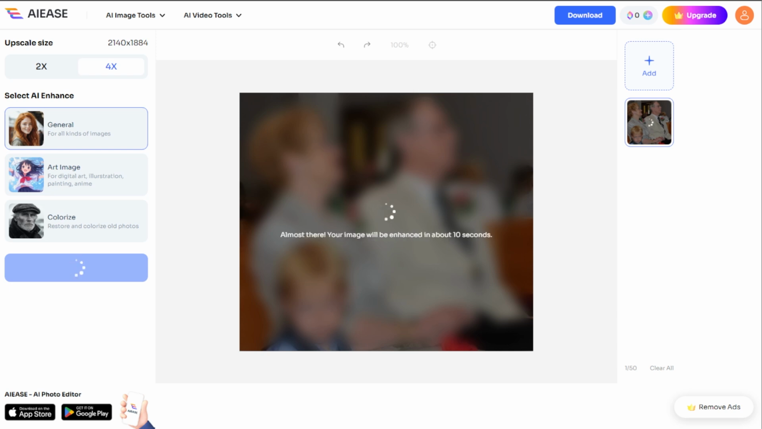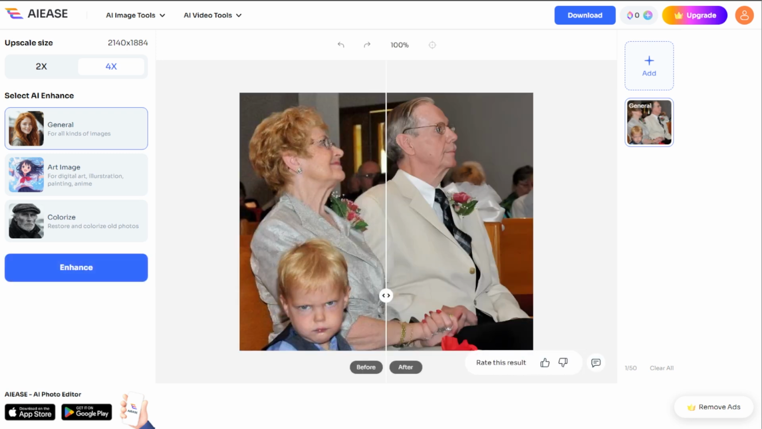For upscale options, you can choose to enhance your image resolution by 2 times or 4 times. Then pick the enhancement type that suits your photo. General, which is great for regular photos like landscapes or portraits. Art image, which is ideal for anime, digital art, illustrations, or paintings. And color, which is perfect for restoring or colorizing old black and white photos.